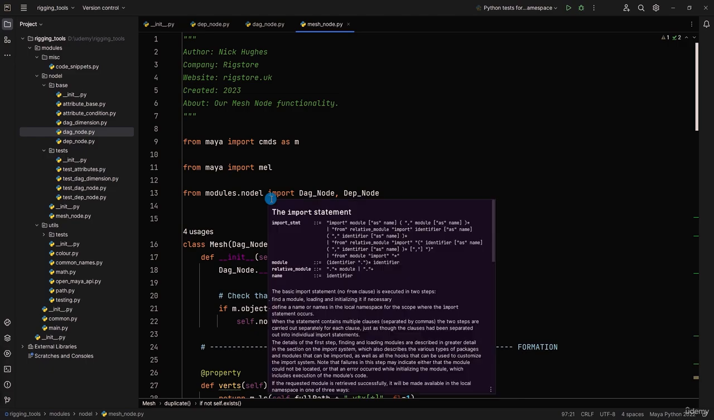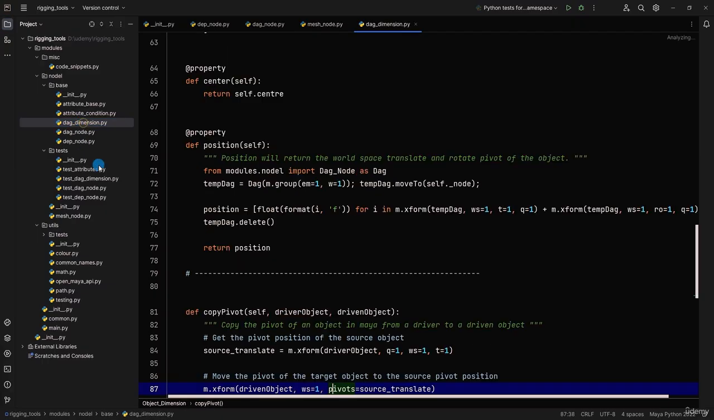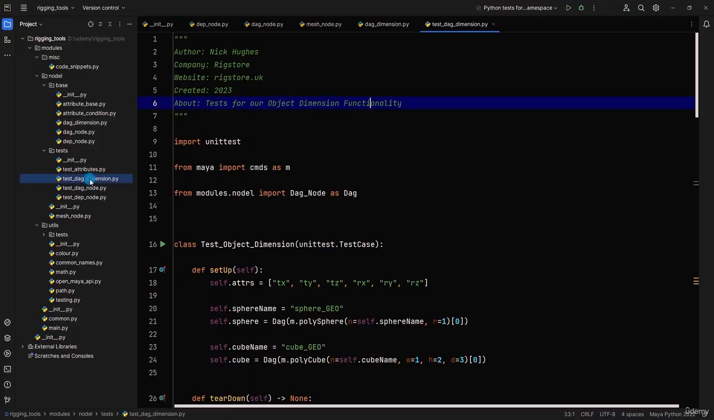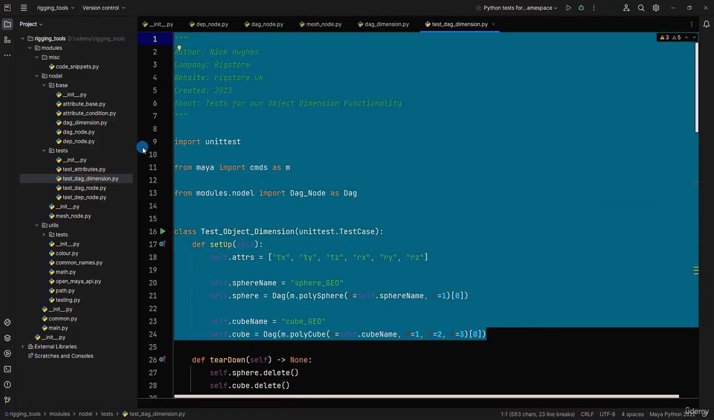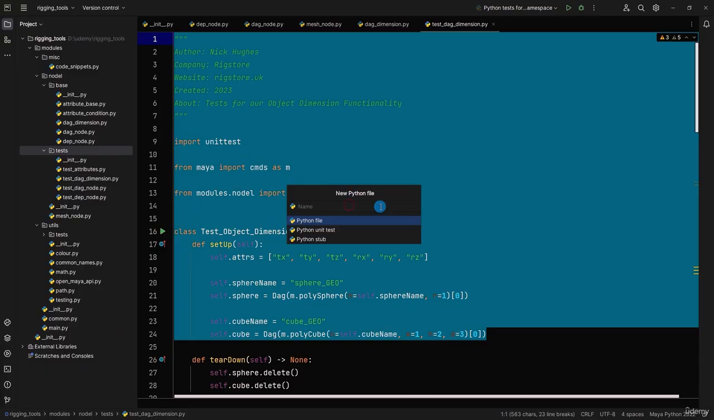But I digress. Let's jump over and copy DAG dimensions. Here we go. Let's copy this. Oh, sorry, what am I looking at? We need to do testing. That's what we're looking for. And what we will do is we'll grab this and we will now go to tests and add a new Python file and test mesh node.